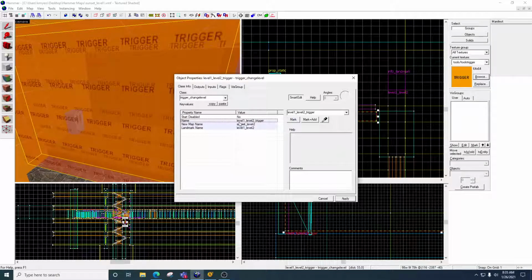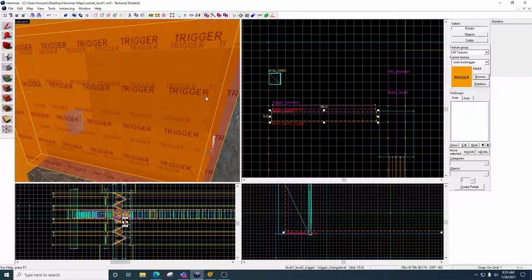So the name, I went ahead and named this level 1, level 2 trigger. Remember, no spaces in the name. The new map name. This is the name of the map that you're going to. Landmark name. This is the name of the landmark, the little Washington Monument looking thing. Start disabled is no. Click apply. And that's it. This is a very simple entity to set up.